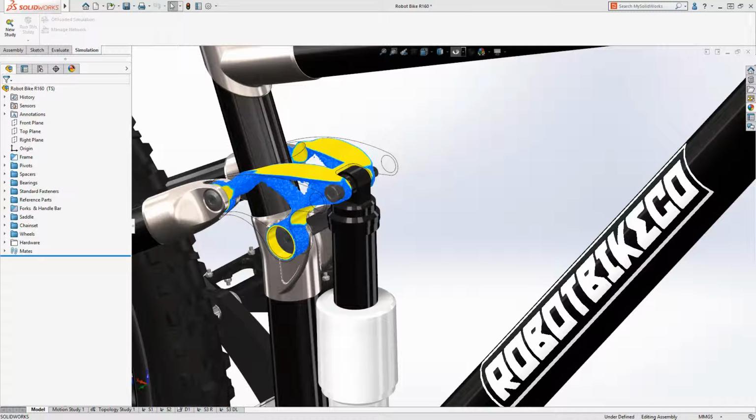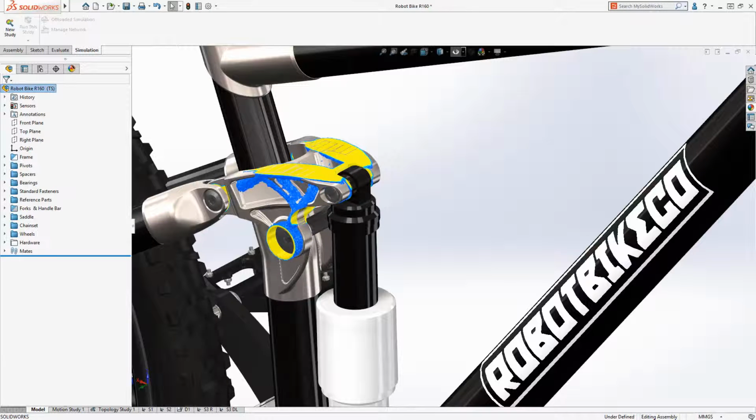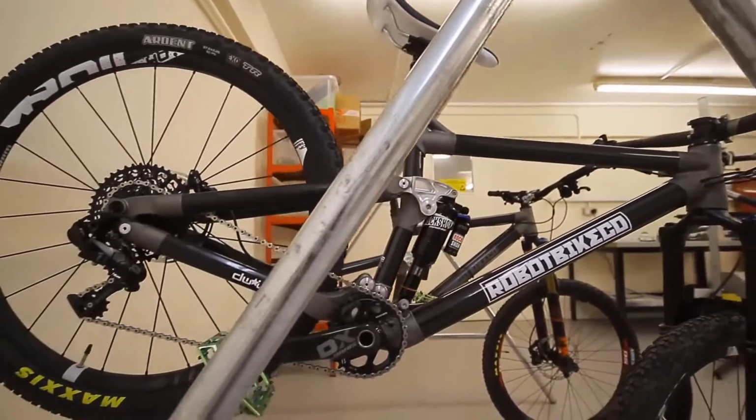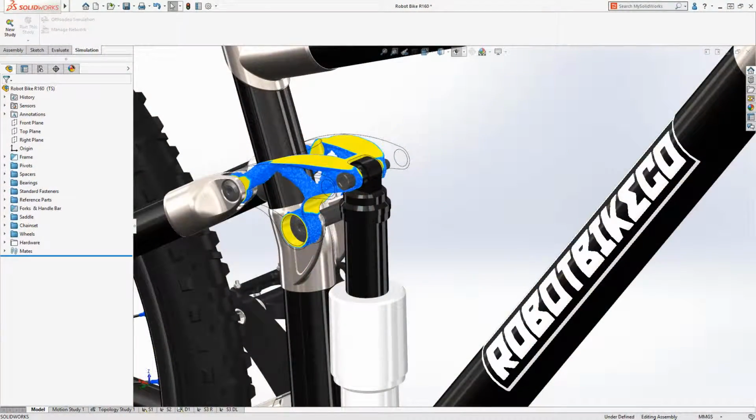With study results complete, we can quickly see where the geometry can be removed without compromising design performance. We'll use these results to guide the creation of machinable features and finish the rocker design, optimized for weight, stiffness, and this manufacturing process.